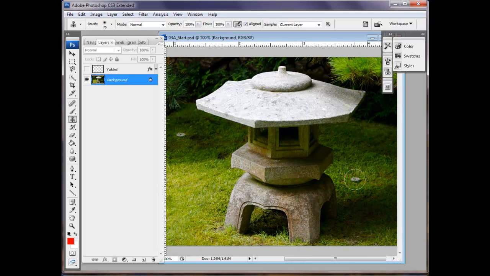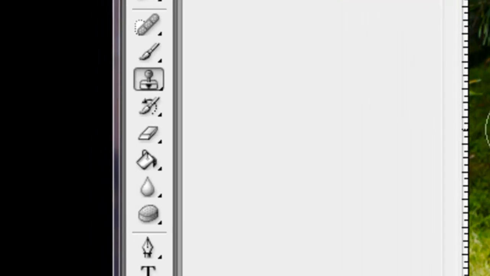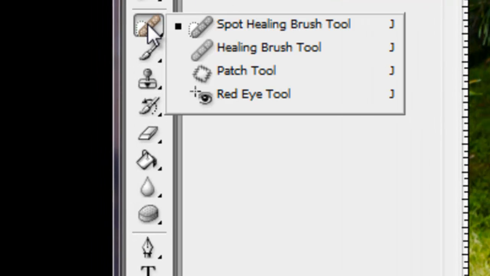Over here, you've got a couple of sprinkler heads. You could use the clone stamp tool if you really wanted to fix these, but there's another really cool tool. It's called the spot healing brush tool. Two up from the clone stamp tool, you will see there's a bunch of tools in here. We'll get into the other 3 as time moves on. But for this particular case, I want you to be on the spot healing brush tool.